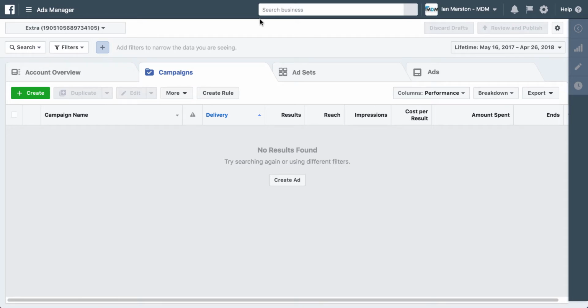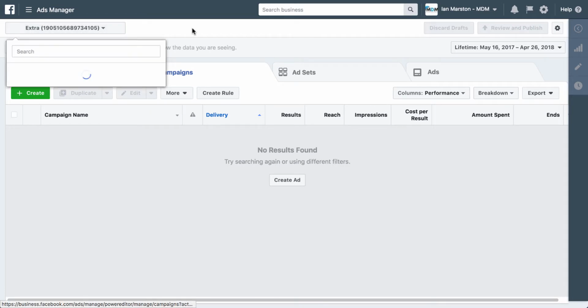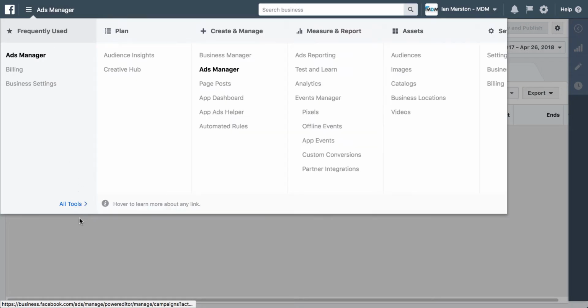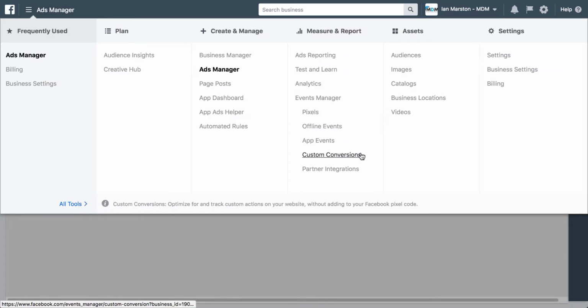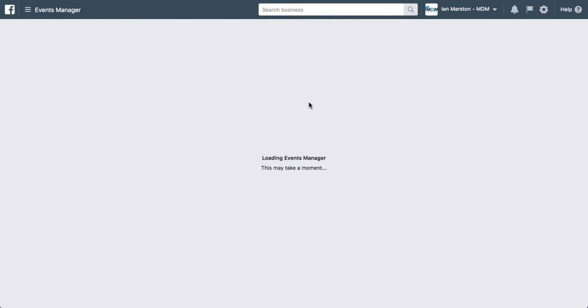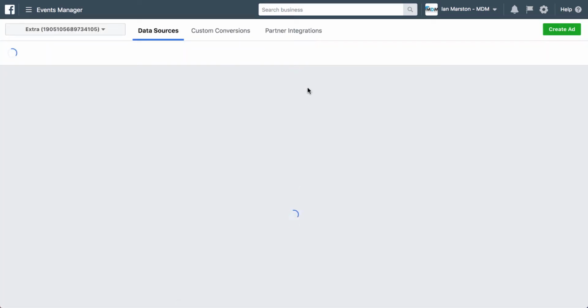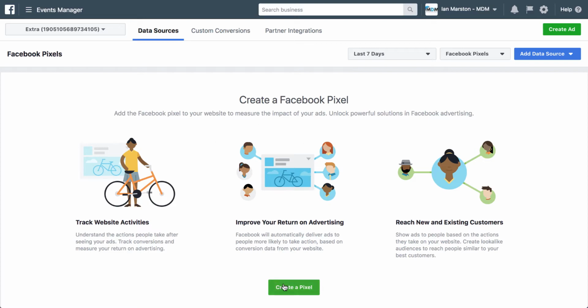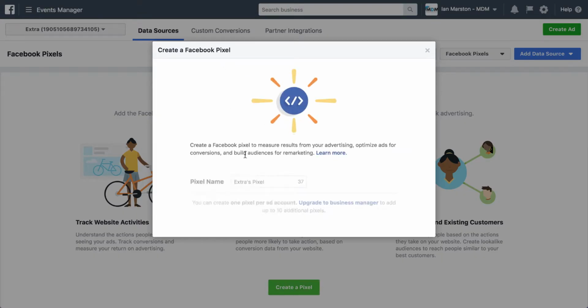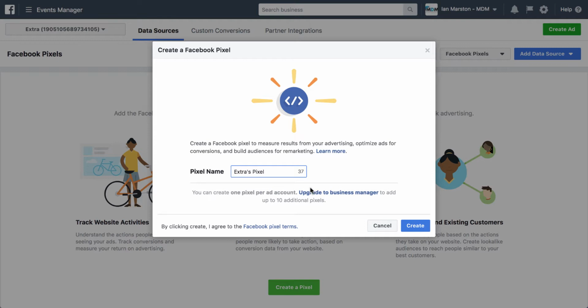So what I'm going to do from here is go into all tools. What I want to do first is install the pixel. I want to make sure I install the main pixel and also install these event pixels that we need. In here I haven't created a pixel, so I need to create one. What I'll name this is just extras pixel.